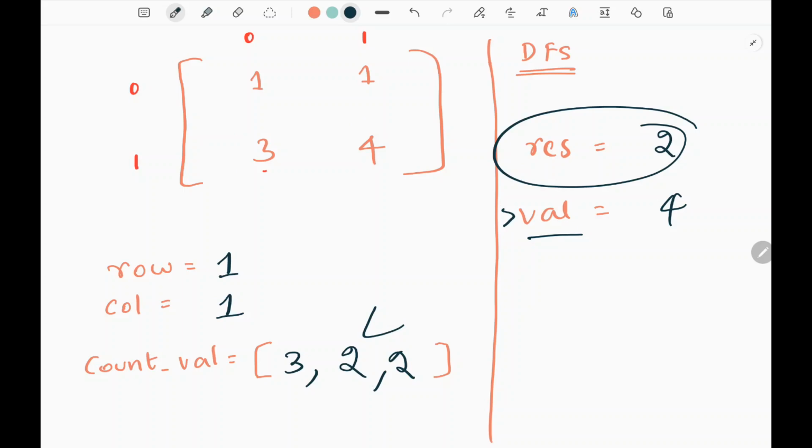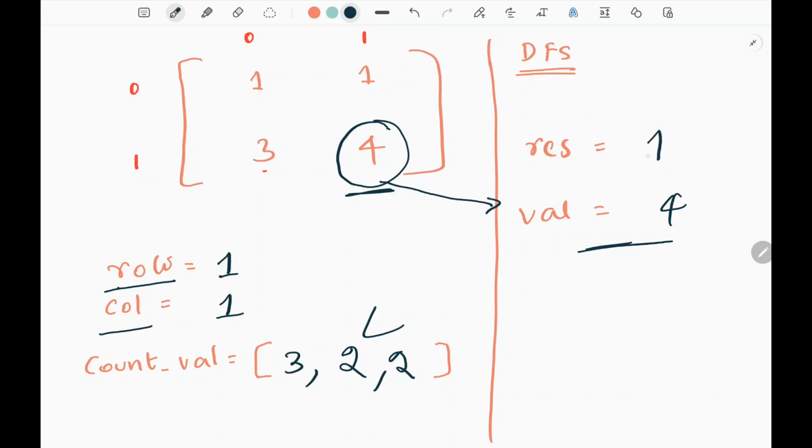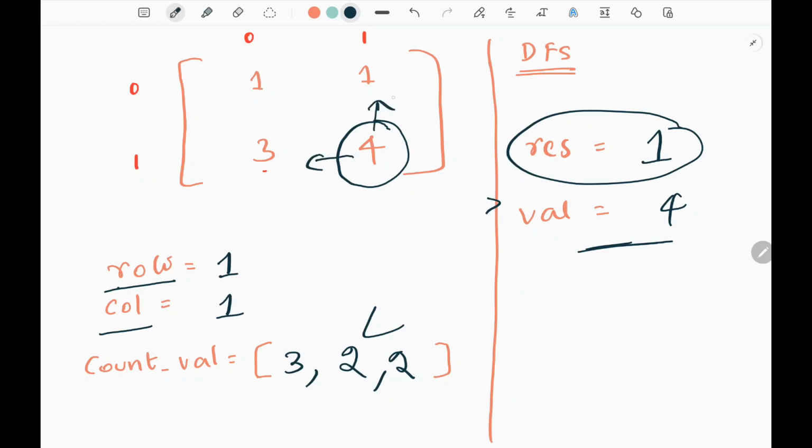So now we need to apply DFS on 4. So we need to apply DFS on first row and first column value, which is nothing but 4. So we send 4 to the DFS function. So our val becomes 4, and we reset the result as 1. So here we are considering 4 itself as one path. And if I try to go to the different directions from 4, we cannot form any increasing path from 4, right? Because all the values are lesser than 4. So we return result to the count val list. So we append 1 here.